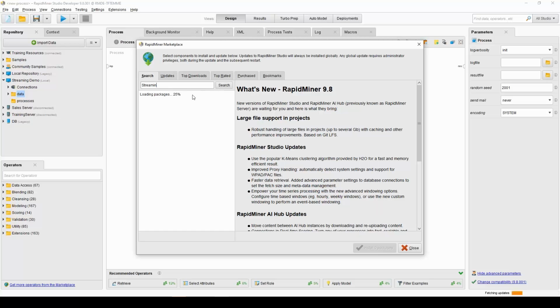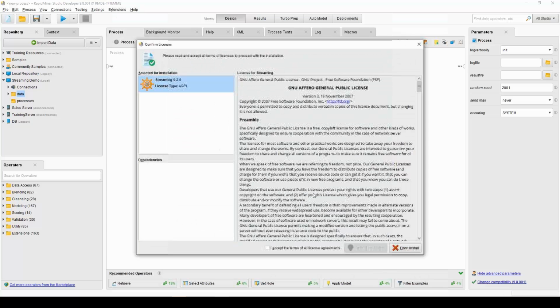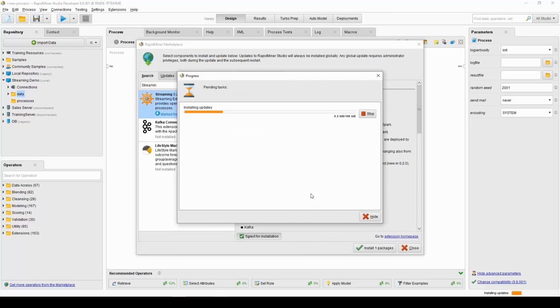You can just select it, streaming extension 0.2, which, as I said, was updated yesterday. And then you select it and you install it. You accept the license, and then you wait for downloading. This is a live demo, so I have to wait a bit. Now it's downloading the jar file, which we put on the marketplace database. It's then installing it in your home folder in Rapidminer Studio automatically.